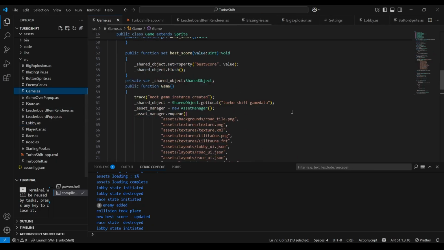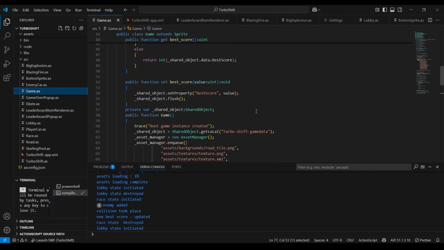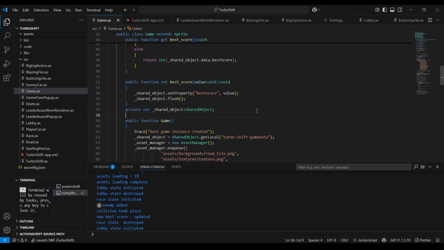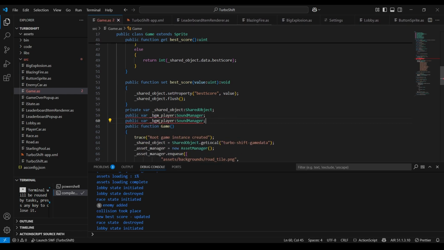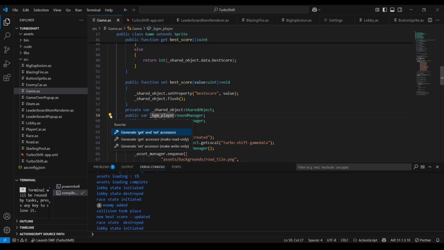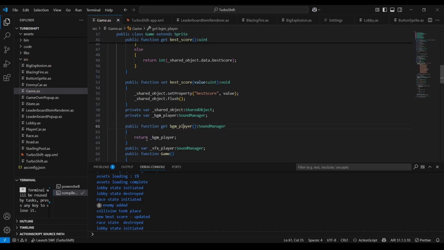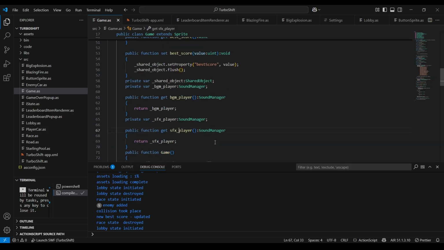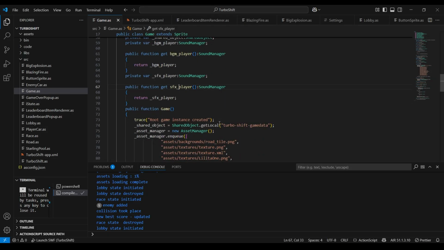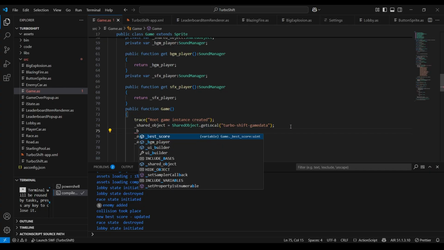In the game class, let's first declare two variables of type Sound Manager. BGM Player will manage the game loop audio, and SFX Player will manage all the sound effects. Let's generate a getter for both the sound managers. Now, let's initialize both the variables in the constructor.